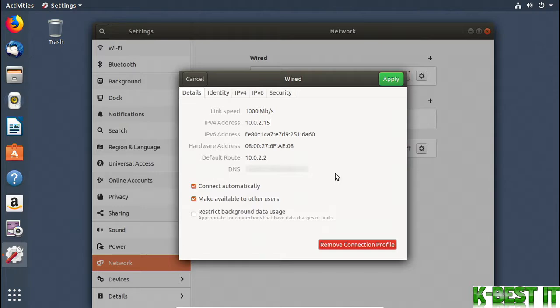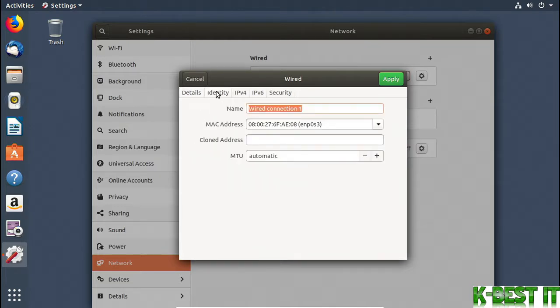I can choose to connect to this profile automatically and whether to make my connection available to other users on the system. And if I'm in a low bandwidth situation, I can choose to restrict background data usage. What we're looking at in this window is a connection profile. If I click over to the Identity tab, we can see that a little more explicitly.